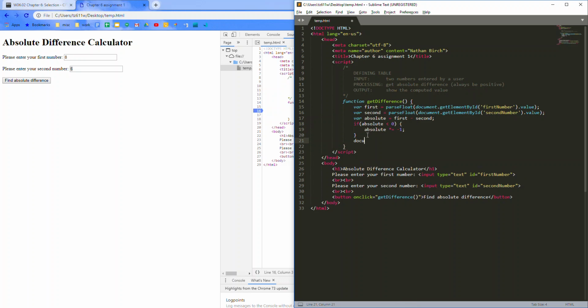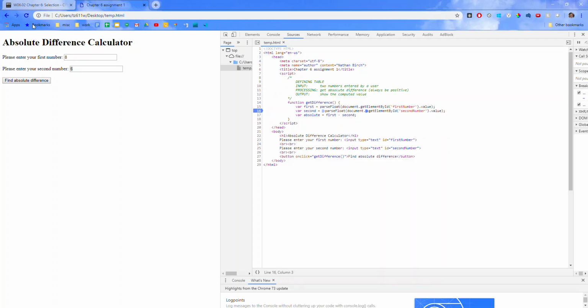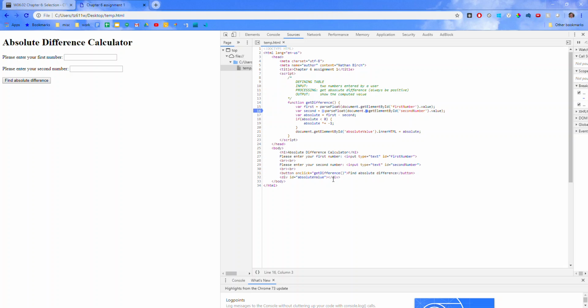Else, we don't need an else, and we'll just need a place to display this. Get element by ID, we don't have one yet, dot innerHTML equals absolute. For that, we can just make a div with the ID of absolute value, and copy that ID and paste it in here. Now I'm going to refresh this. You can see we have a nice div down here, with all of the changes that we just made.